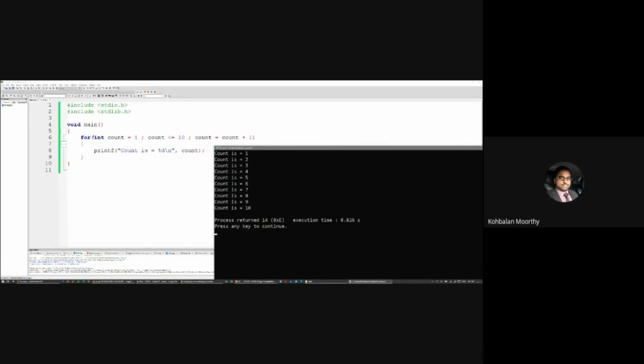So it goes back to the for loop. Is 3 less than 10? Yes, it's true. So it will display 3, which is here. And then the 3 will plus to 4. So it will go up again. 4, 5, 6, until 10.